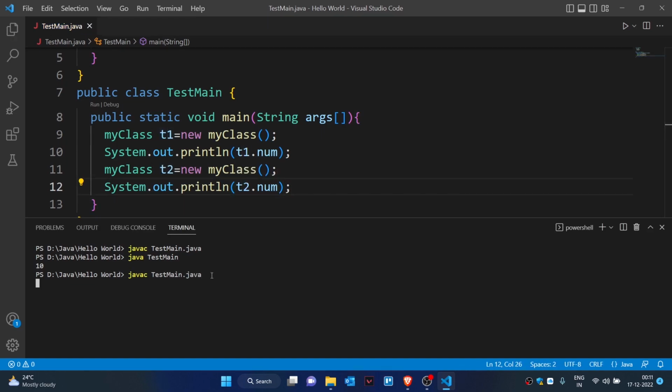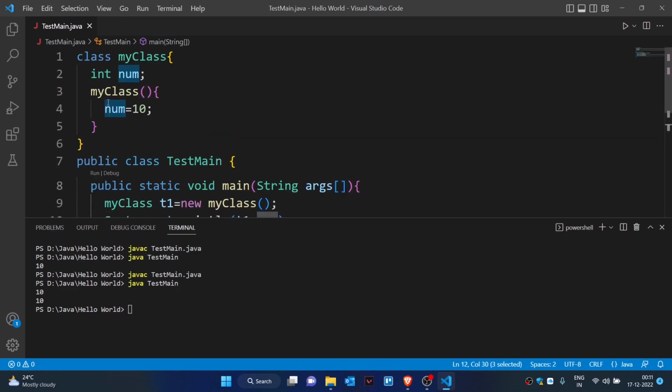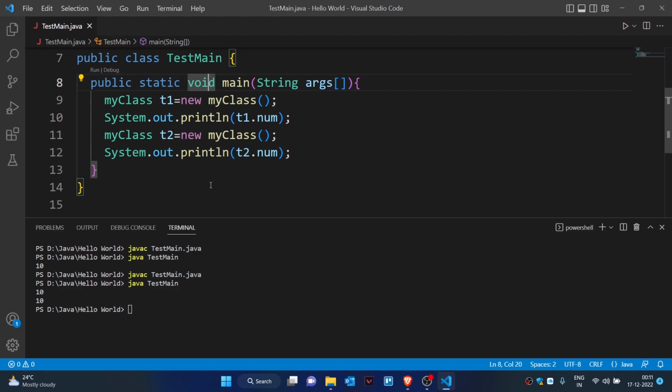Now if I try to run this program, we'll get 210 as our answer, because each of t1 and t2's num has the value 10 by default because of our no parameter constructors. Yeah, so this is about no parameter constructors.